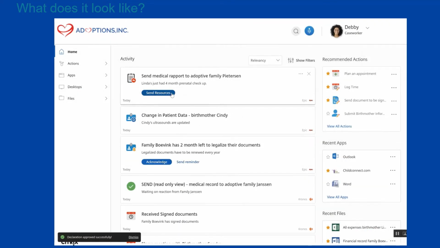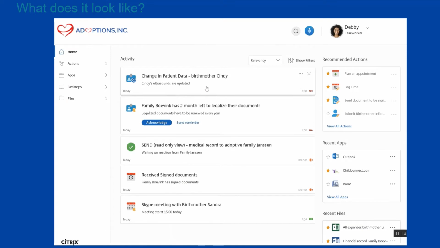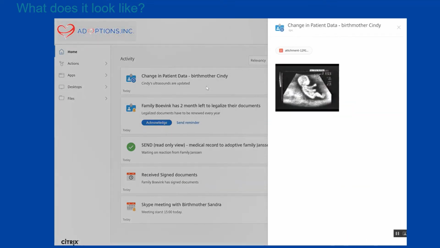Also, what you see and what I mentioned is that after every visit to a hospital or a doctor, the caseworker gets the information sent to them. They can look into it and forward it to the waiting family. And with this, the waiting family is always up to speed with the latest status about the birth mother and the unborn child.